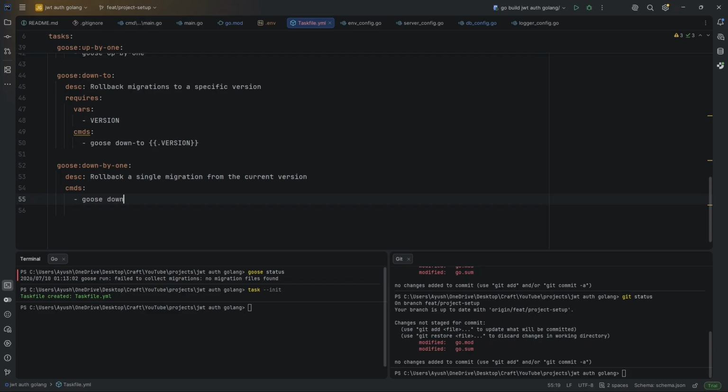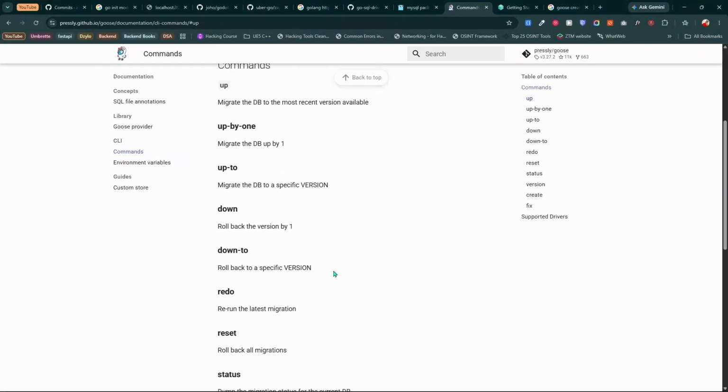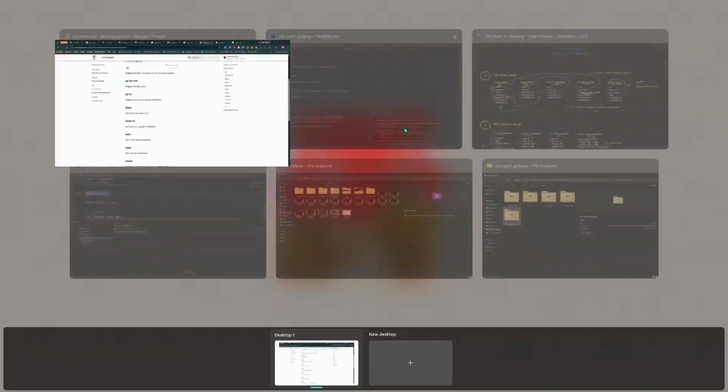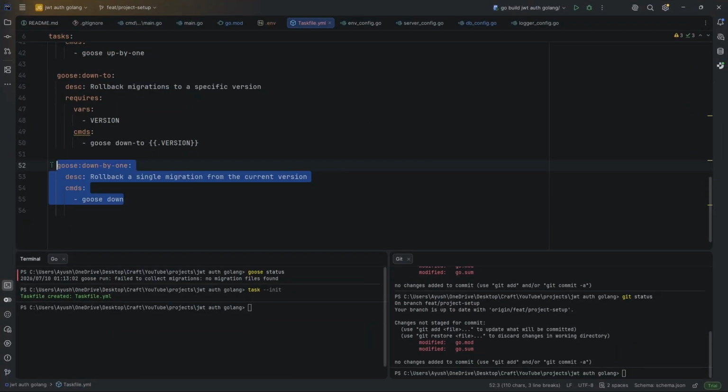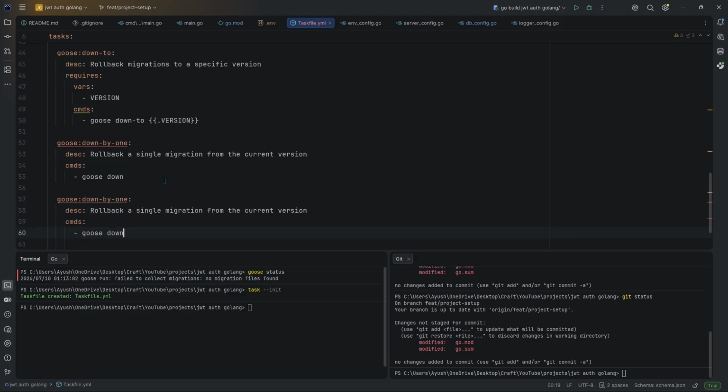And once that is done, we also want to roll back all migrations. So for that, you can just run this command. You'll just run goose down to, and you can just specify 0 as the version. So let me create that. So it is down all, which will roll back all the migrations. And the command that it will run is goose down to, and the version specified as 0.